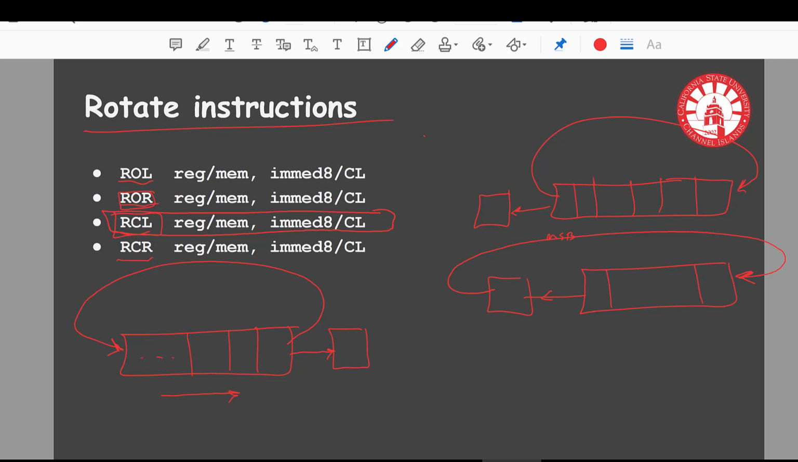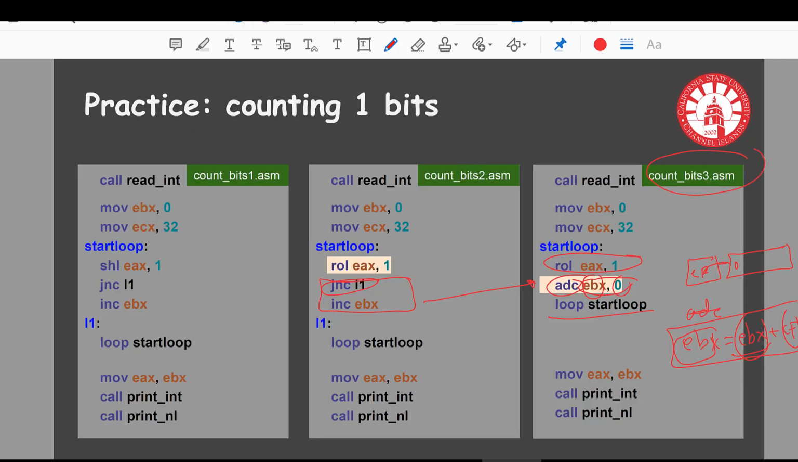RCR is rotate with carry flag to the right. It means that you have your register in here, you have your carry flag in here, then your carry flag will also be in the loop of the rotation. So this implementation is illustrated with this figure. In the previous example, we had basically rotate left, where the rotation happened in this way.